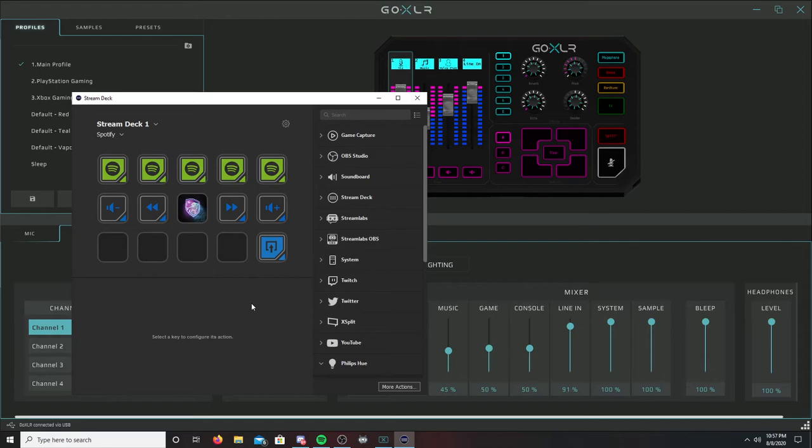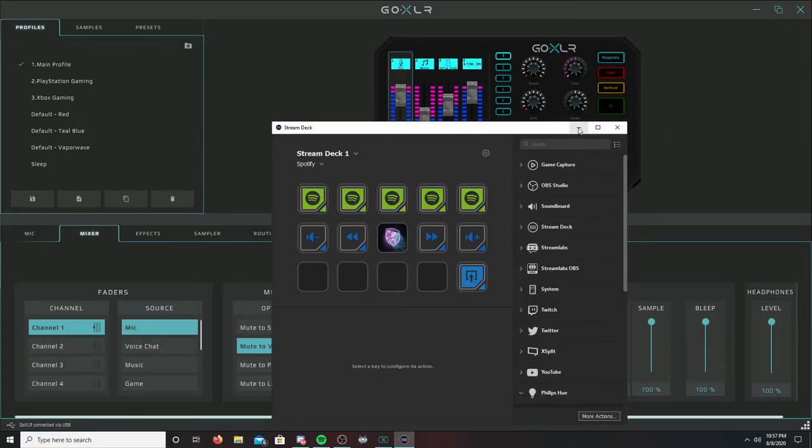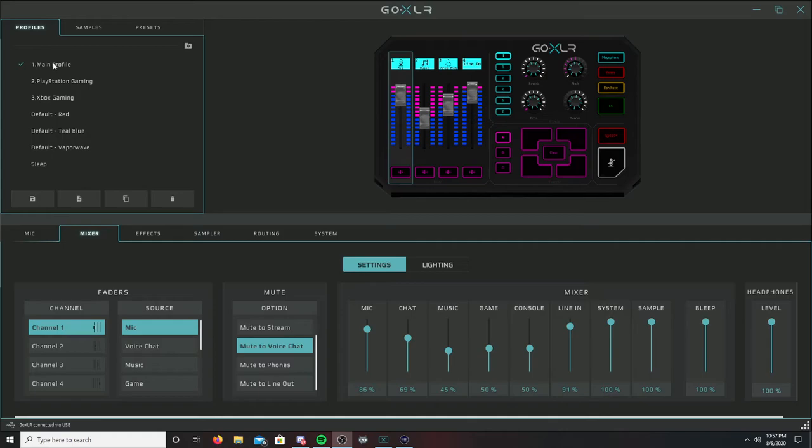But here's something cool that I've been doing with my GoXlr in particular. We kind of talked about GoXlr and profiles the other day. So I really want to focus on your main profile and then obviously any other profile other than the main profile. Let's say you have a gaming profile, a PlayStation profile, anything else. But I'm thinking mainly the main profile and the sleep profile.